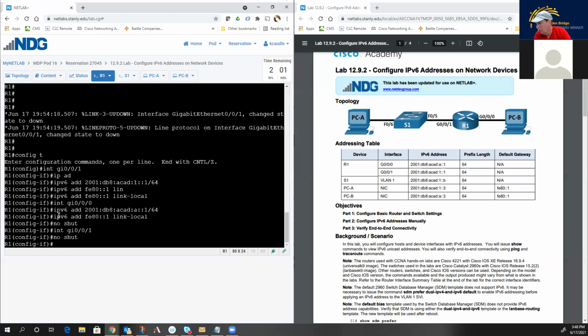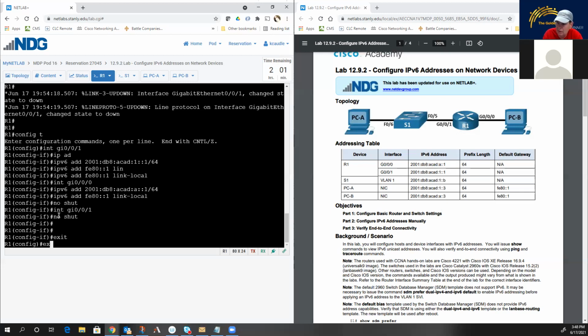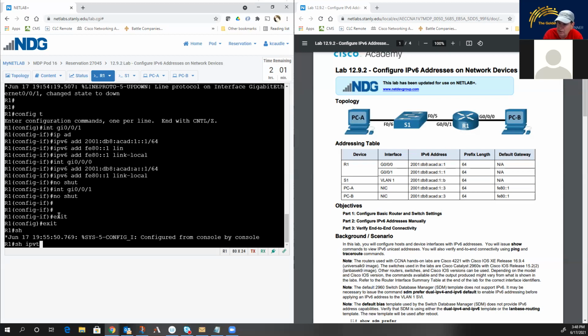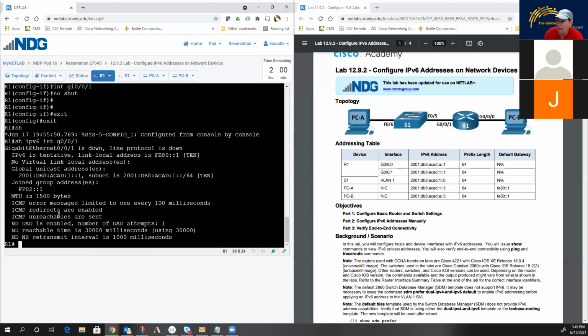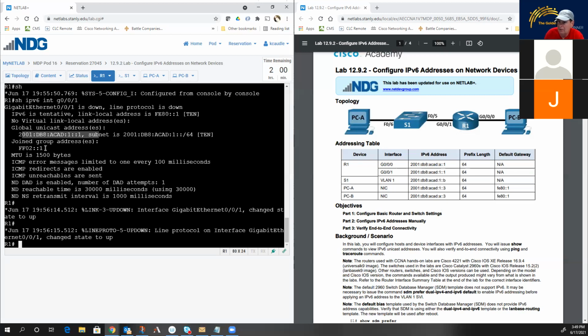All right. Now, the only thing I haven't done right now, if I type exit here, exit again, and do a show IPv6 interface G0/0/1, all right, you will see that I've got my global IP address on here. I've got my link local address on here, but I am actually not supporting yet the ability to hand out IP addresses using stateless address auto configuration.